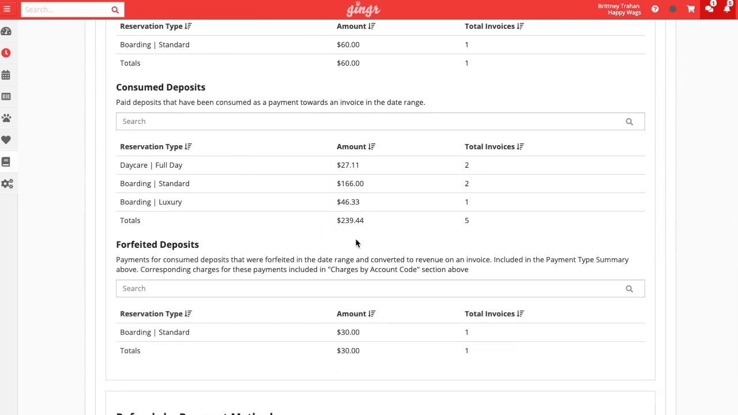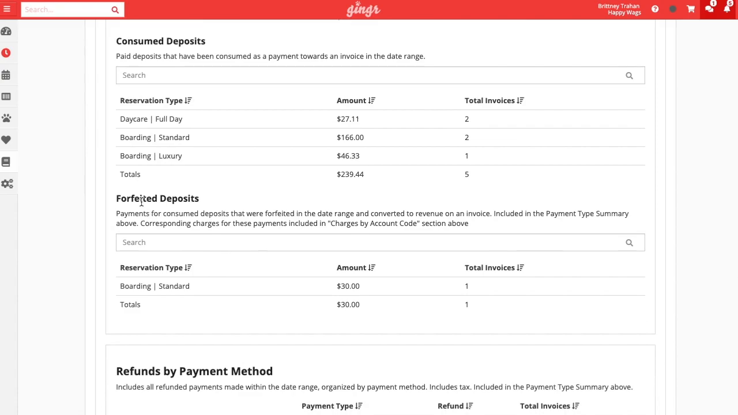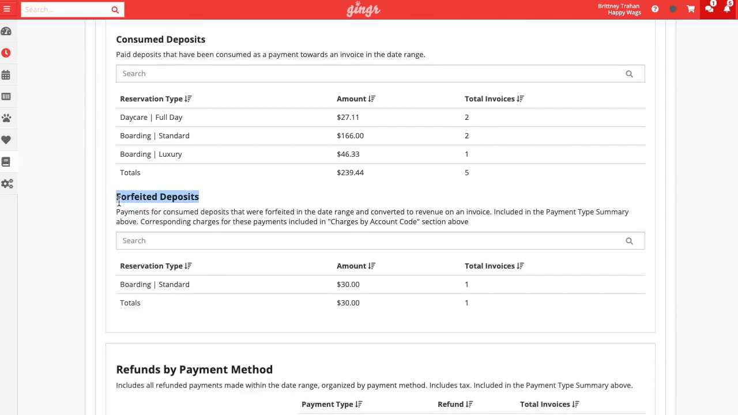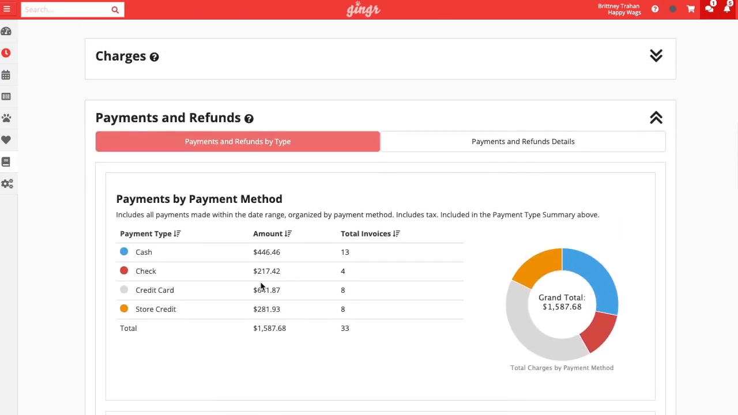Lastly, the Forfeited Deposits section includes deposits that have been forfeited on canceled reservations. Forfeiting a deposit will add a corresponding line item charge to the invoice for the amount of the deposit, which the payment is applied towards. This total is included in the payment section of the payment type summary at the top of the report.